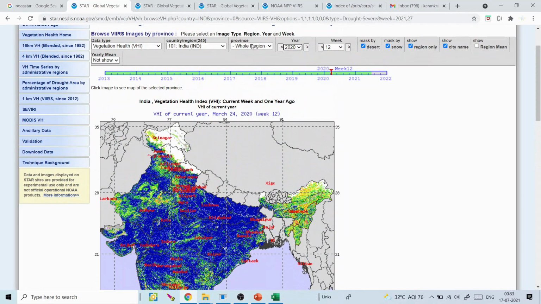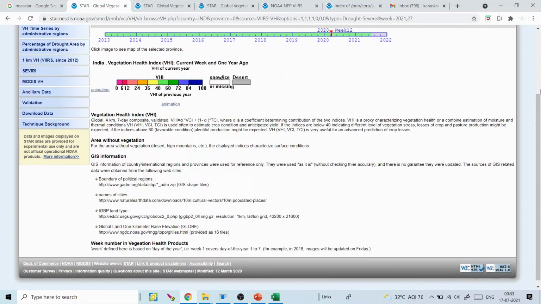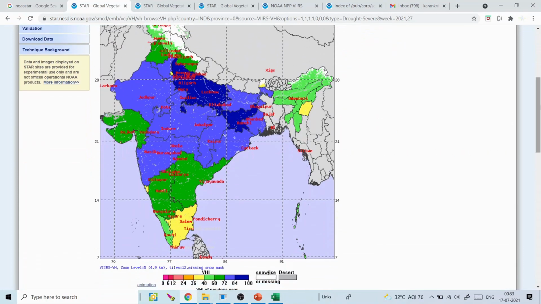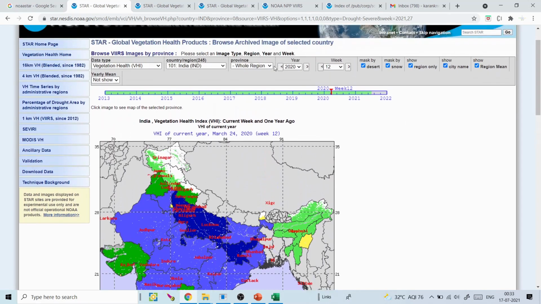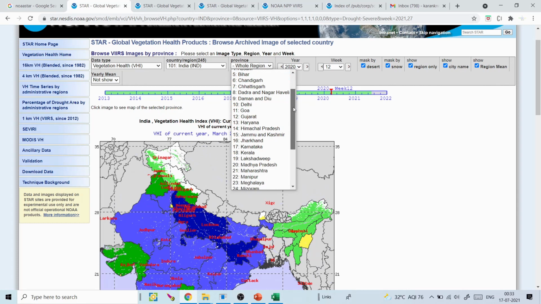If you want to go further, you can click on region mean, and it will show you the mean value for the particular region, like this. For a particular state, what is the value? Here it is showing values around 36 to 48. All other values are pretty good. Further, if you want to go down to the state level, you can do that also. You can select any state.